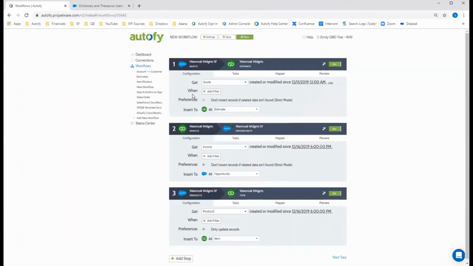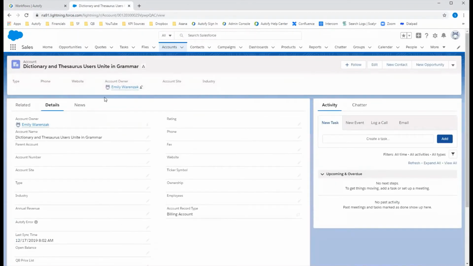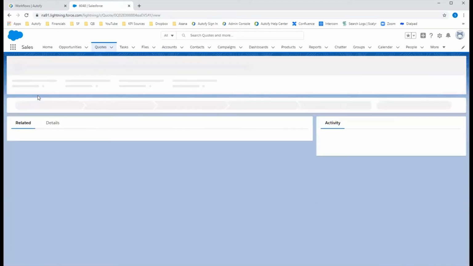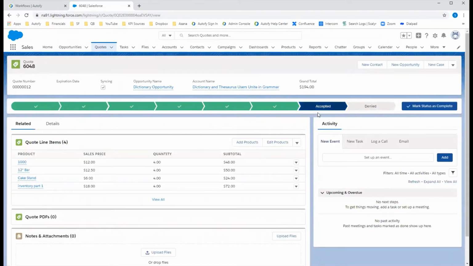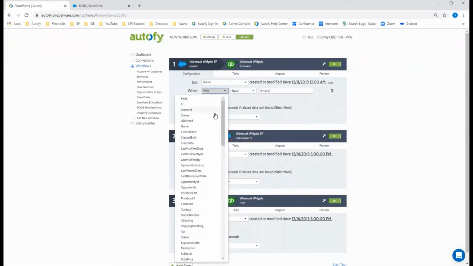Next thing we have is the when. The when is telling us when we're actually going to sync records. So first, we're looking at all records that were created or modified since this particular date, but maybe I don't want quotes to sync that are in a specific status. So if I go to my list of quotes, maybe I only want quotes that are in the accepted status. What I can do here is I can set my filter to the status field.